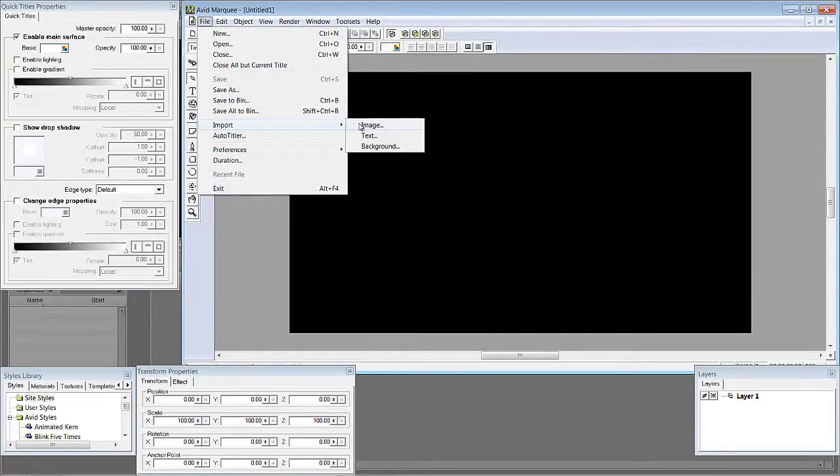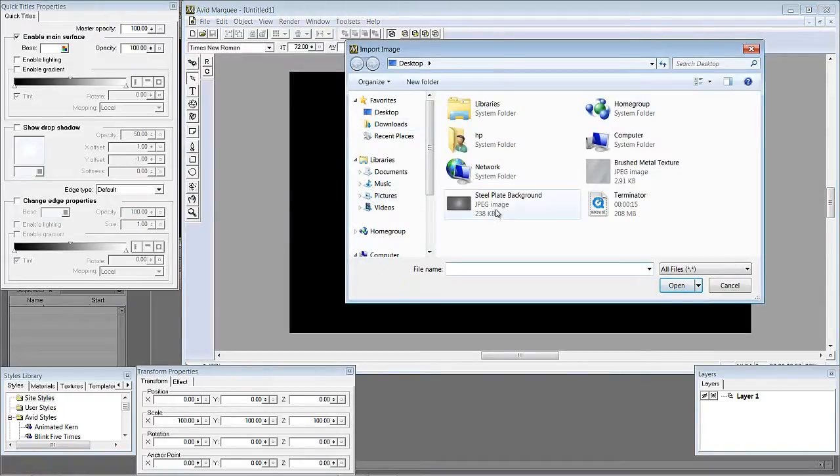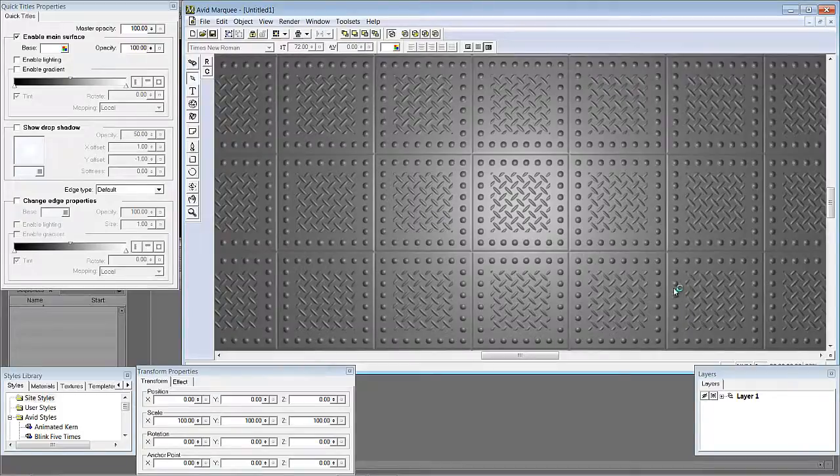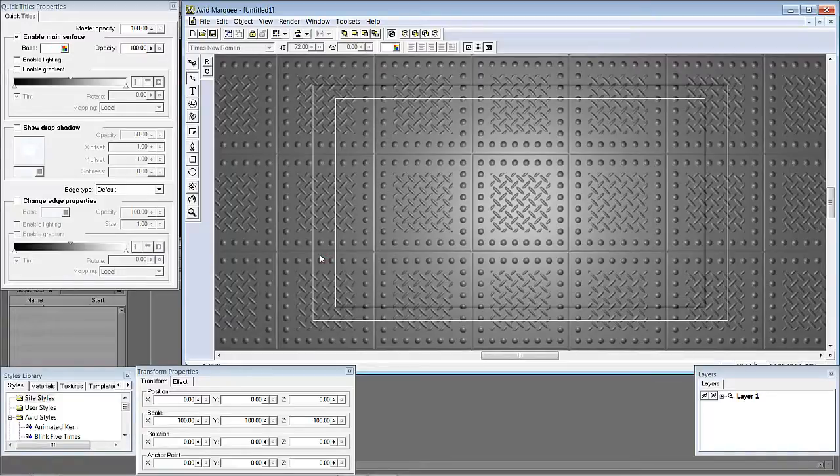I'm going to come down to Import, and I'm going to say Image. Now, of course, we want our steel plate background. There it is right there. I'm going to say Open, and there is the steel plate. And you can see much larger than the frame that we're working in. No worries, this is exactly what we want.